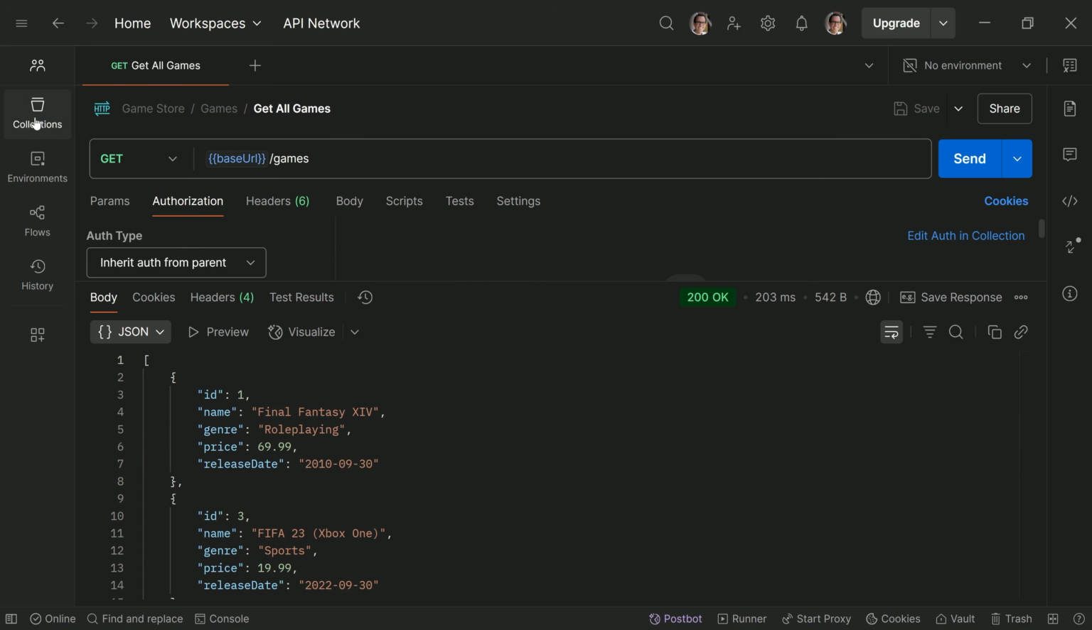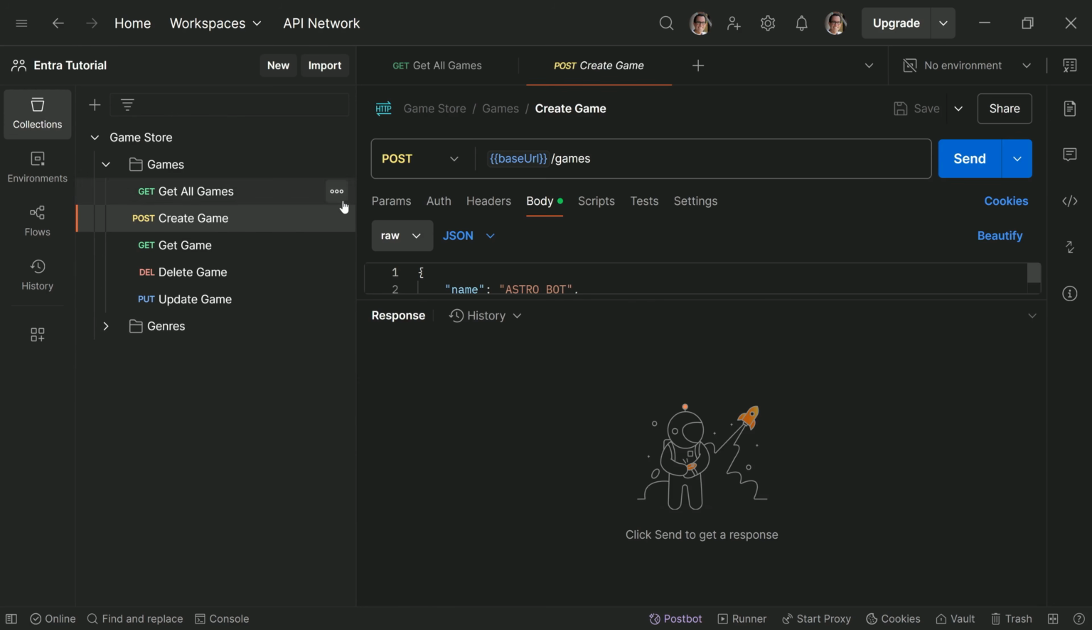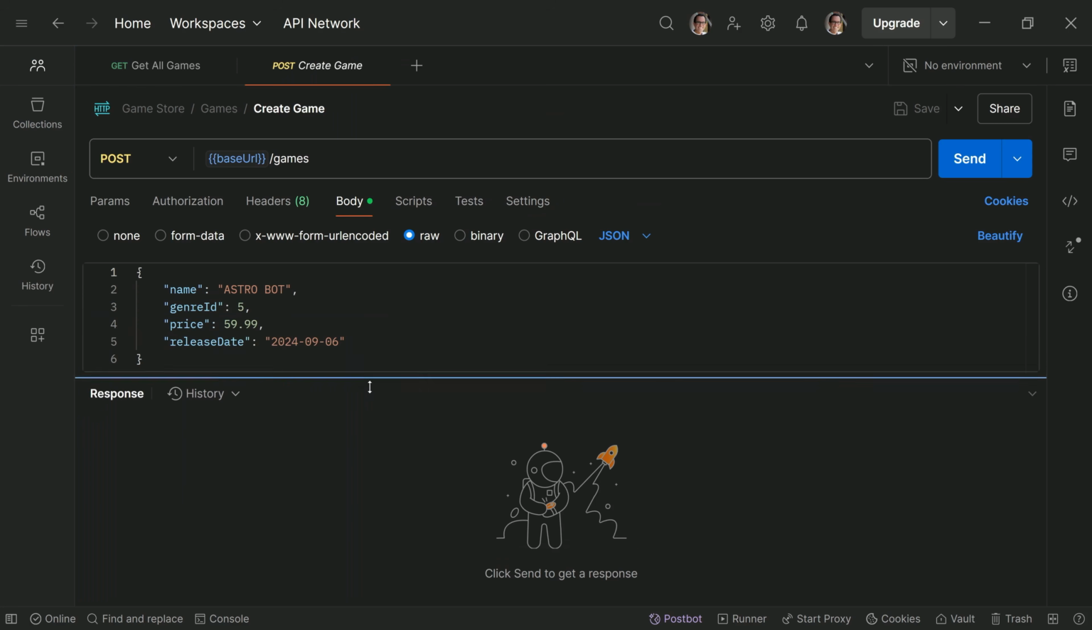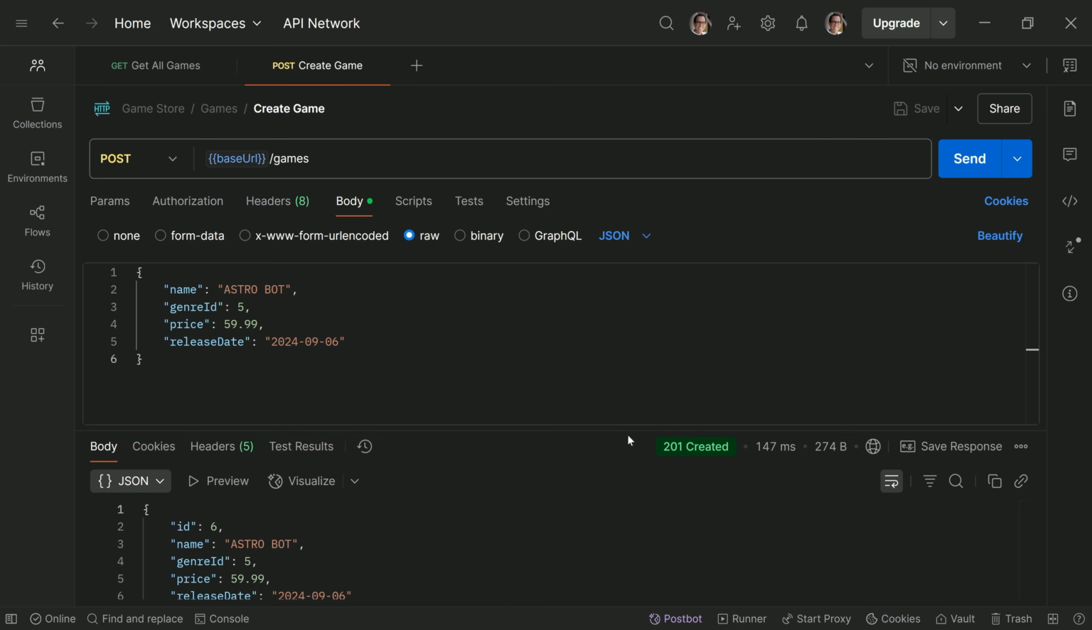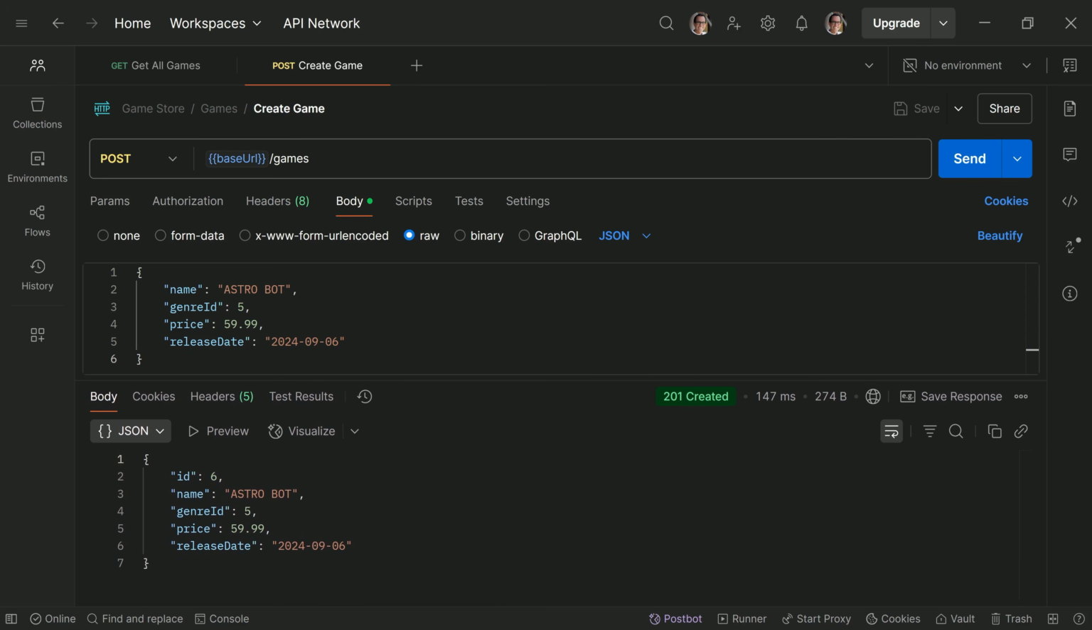And if I go into collections and post create game, this is a request that allows us to actually create a game directly in the backend. So here I have prepared the payload for a brand new game. It's going to be our Astrobot game. And if I click on send here, this is going to send a request. It's going to be received directly by the backend. And as you can see right now, we're getting a 201 created, meaning that it was a success, and this game is now available in the backend.